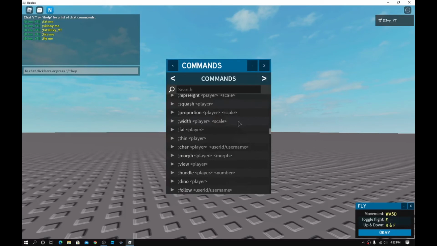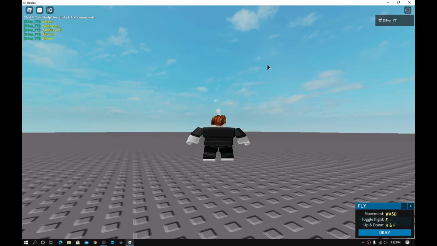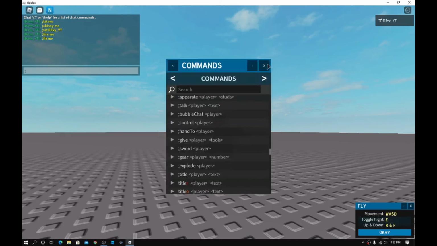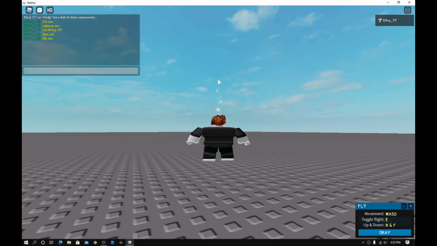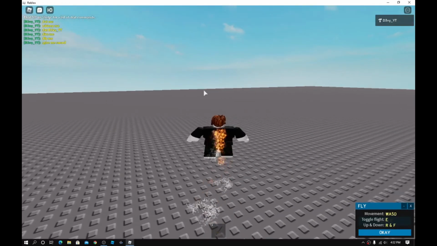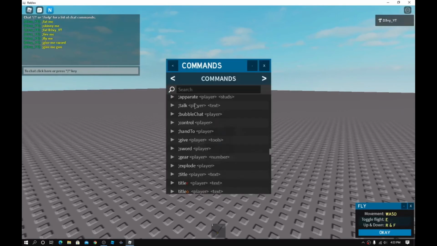It doesn't end there, guys. There's like a gazillion of them. You can even give things to players. I'm not lying. So I could do give, and then a username, or I could just do me, and then sword, or the tool name basically. And I have a sword now. Yay. Or I think this would work if I do give me gun. Would that work? No, it won't work, darn it. But everything else pretty much works.